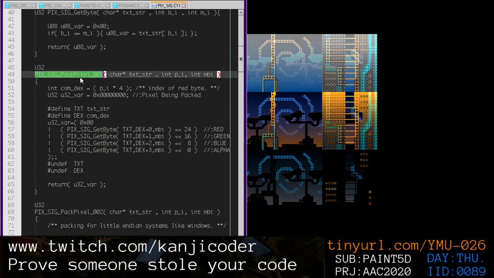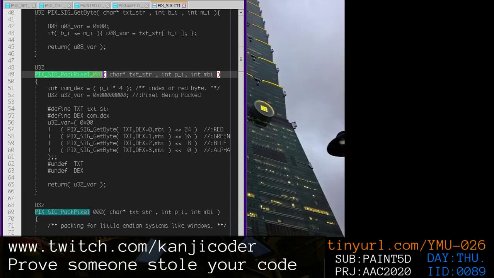Okay, so pixig pack pixel 001. So this is our big endian network byte order version of packing pixel. So there's going to be 2 pack pixel functions, 1 and 2. One is the big endian, and this is the little endian. So with the big endian version, you see that the index, you start at the red component. So this component index is the index of the red byte. So you take the pixel index and you multiply by 4 to get the index of the red byte. And then you offset by 0, 1, 2, or 3 to get the red, green, blue, or alpha bytes respectively.